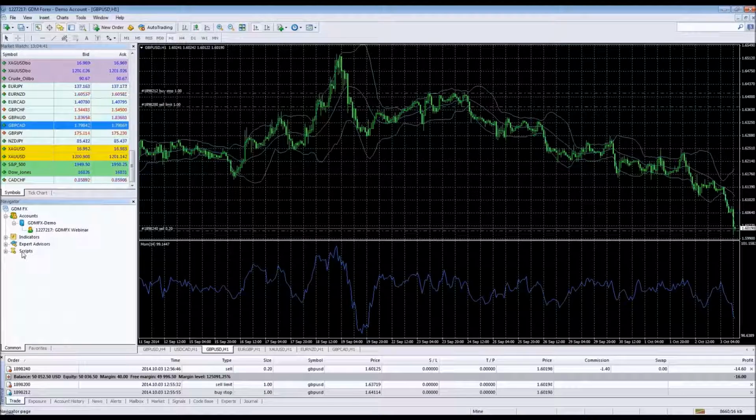A script is similar to an expert advisor. The only difference is that it does not perform any trades. For example, you can have a script which applies one and the same template to all your open charts. This was the navigator.